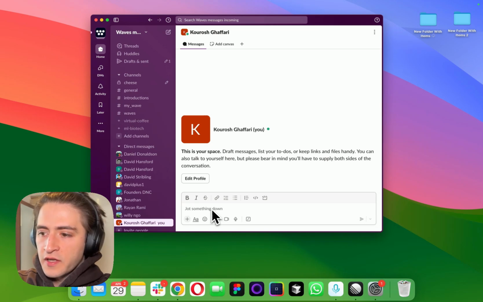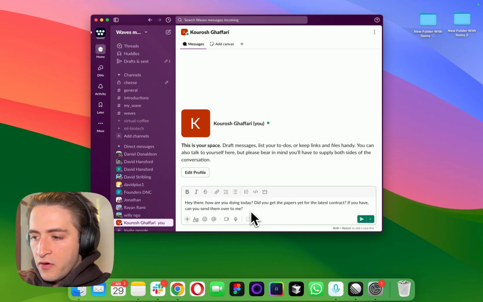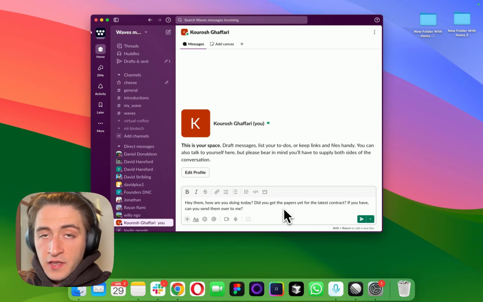I click the keyboard shortcut again, it's processing, and now it puts it in right here. And as you can see, the punctuation is there, there's no mistakes at all, and it's perfect. I can just send this on, and I save myself some time right now.